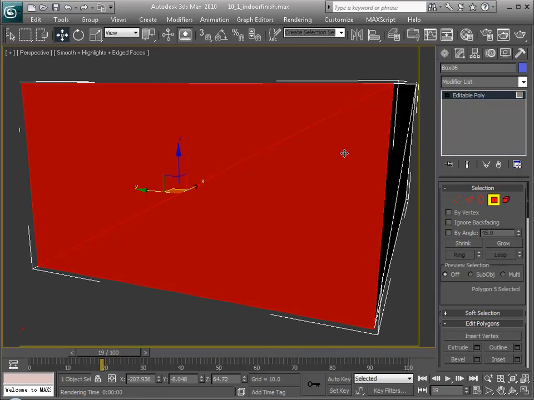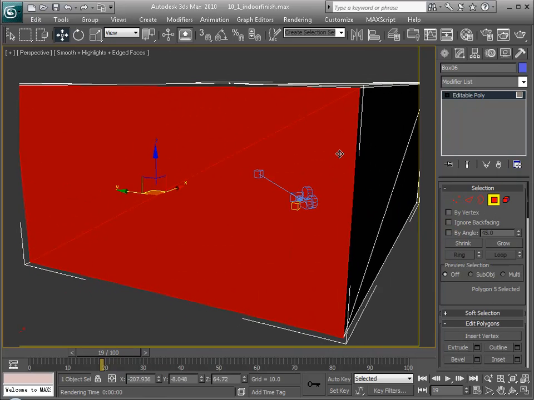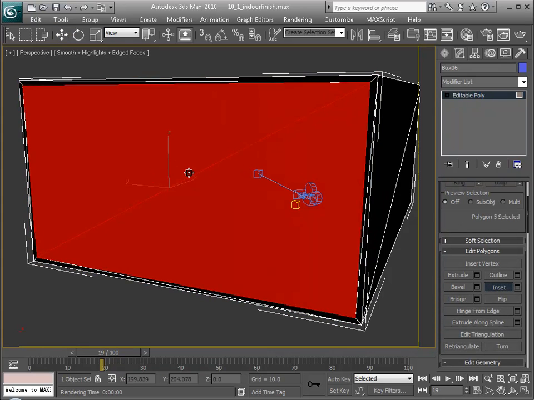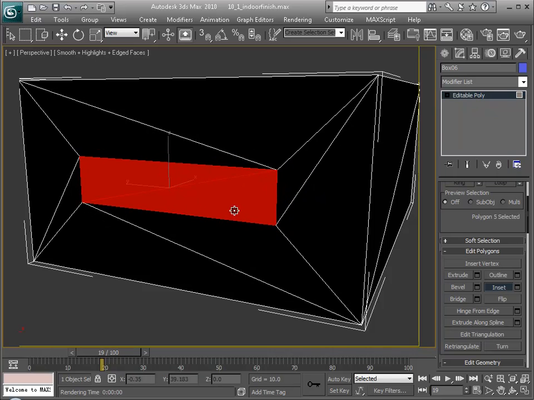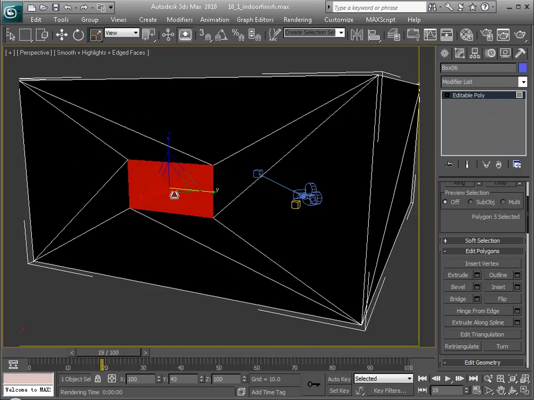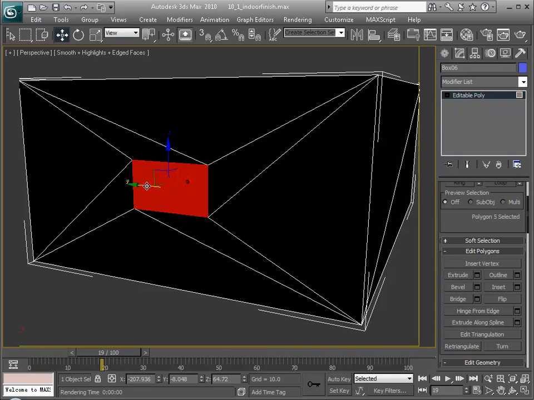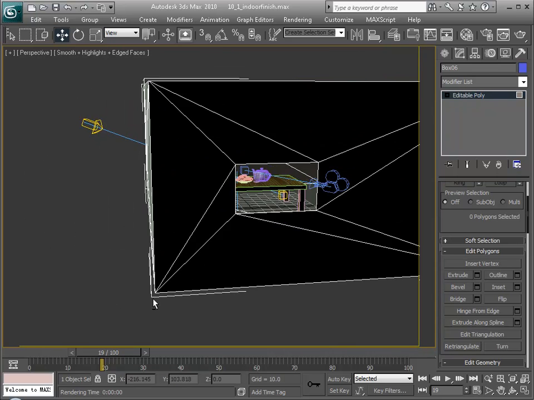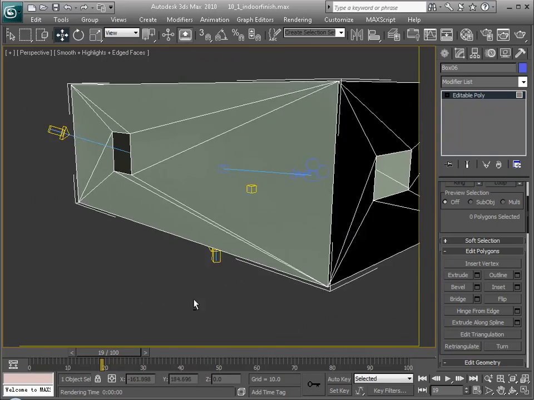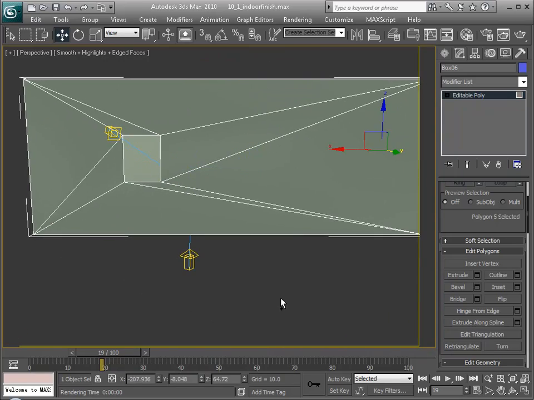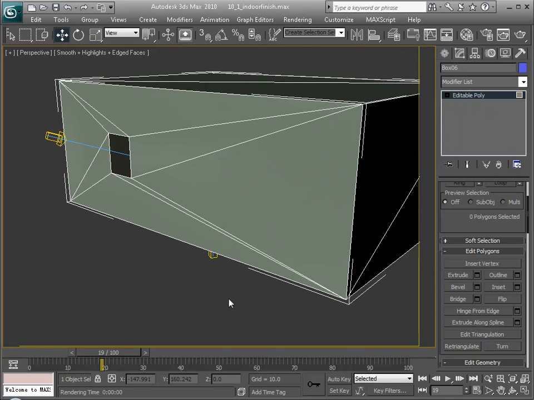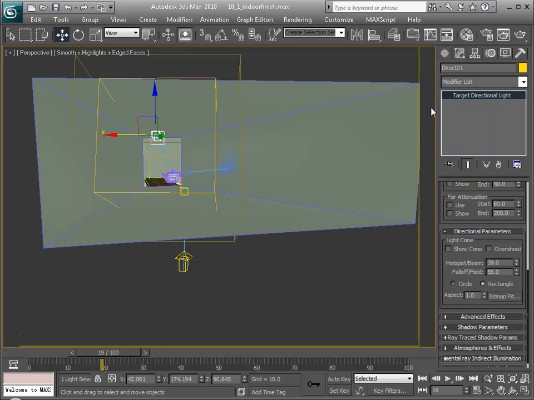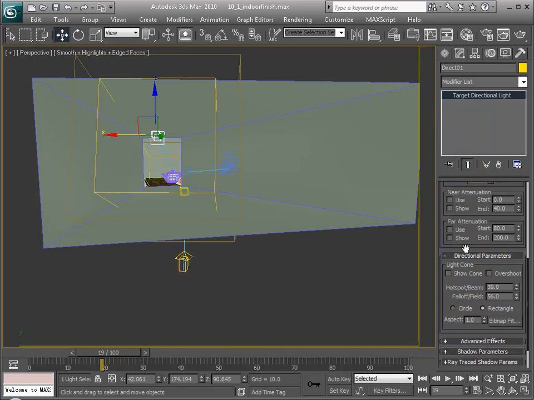I select this face, just that face. Then I extrude, for that I do an insert, make this smaller, shape it and move it to where you want. Then I simply delete using my keyboard and you have a window. That's how it's done. So I undo. You can see the first light is a ray trace target directional light.